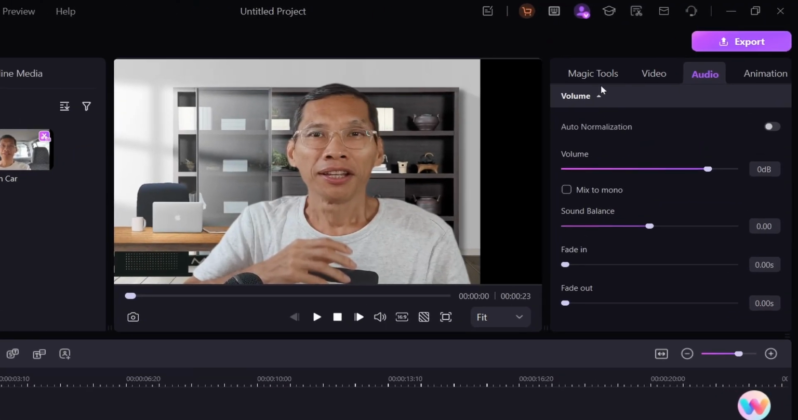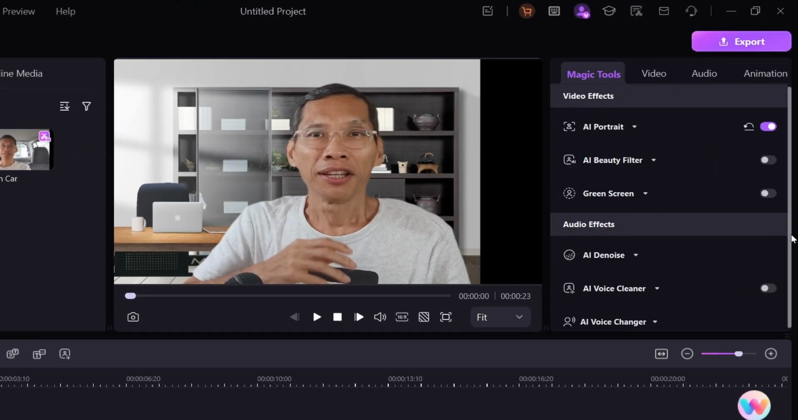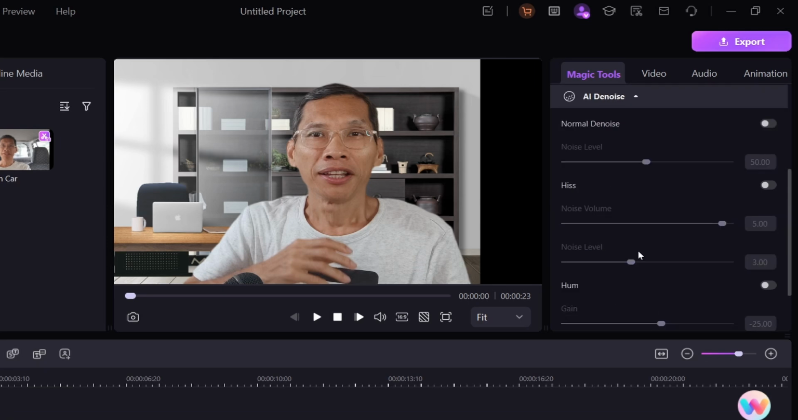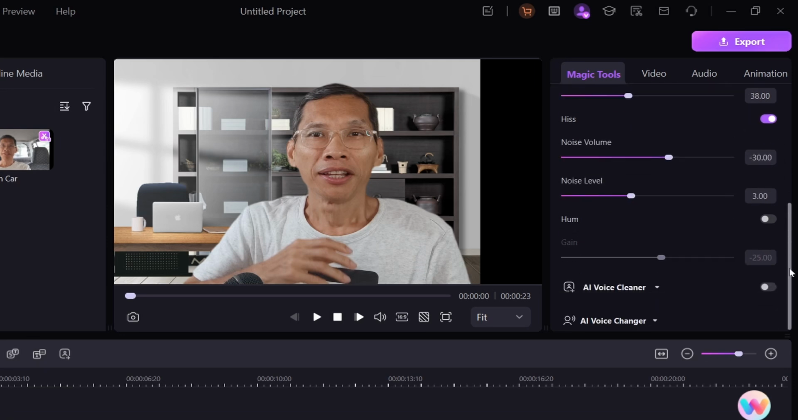Instant Audio Cleanup. Use AI to help you clean up your audio with AI Denoise and AI Voice Cleaner. You can remove hiss, hum, increase vocal clarity just by adjusting the sliders to get clearer sounds in seconds.